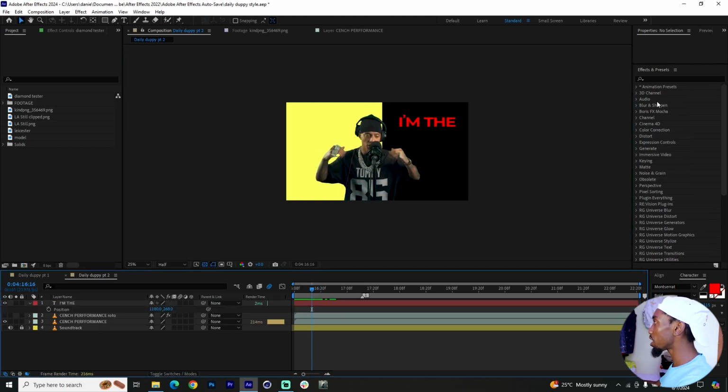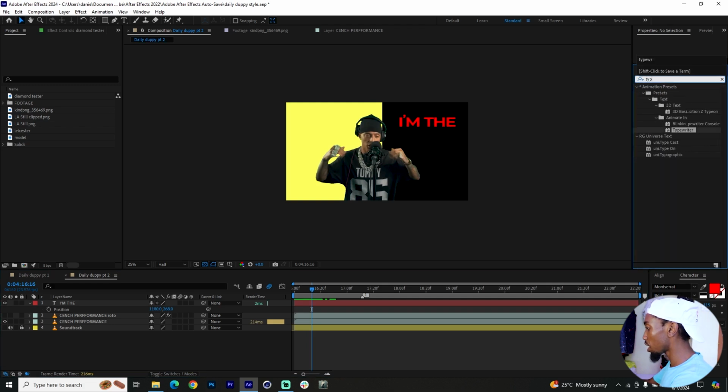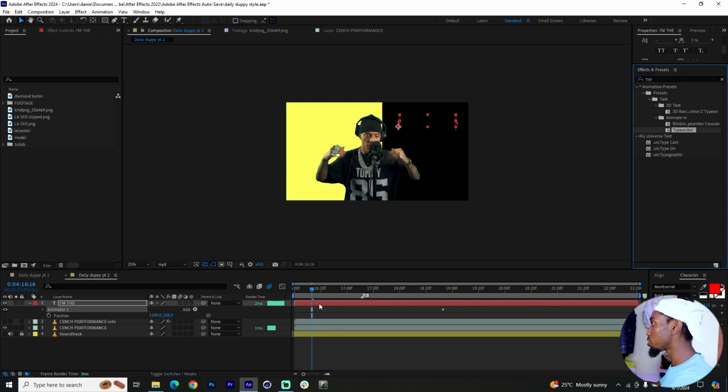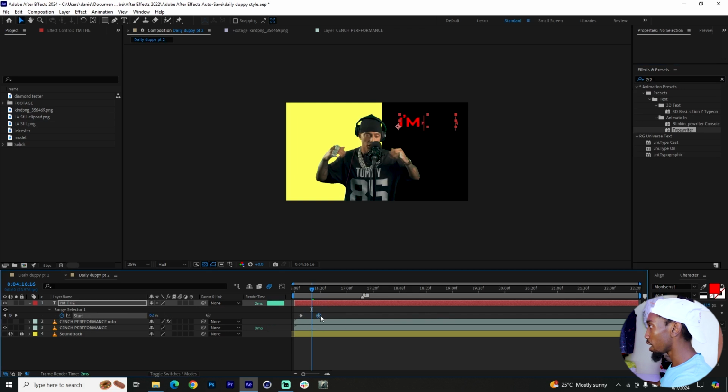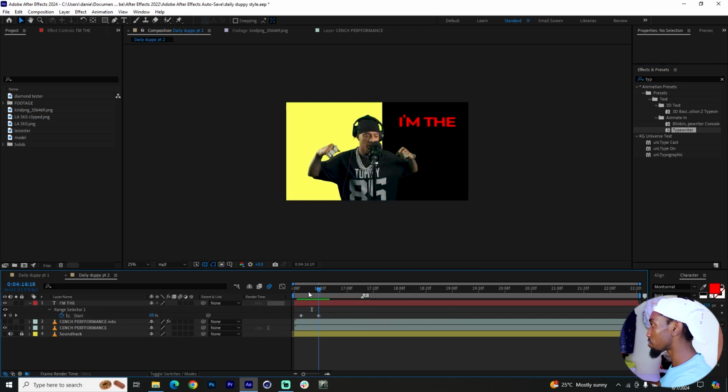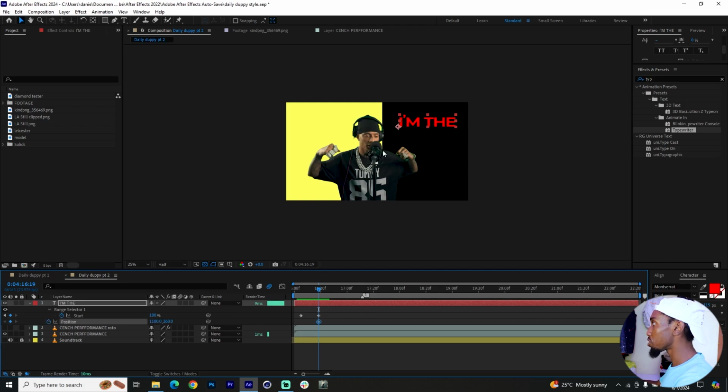With our initial text, we'll go back to our effects and type in typewriter, hit U so that you can see the two keyframes, drag the keyframes closer to each other, and now we'll have an animation that resembles a typewriter. Once again, hold shift, hit P, add a position keyframe.